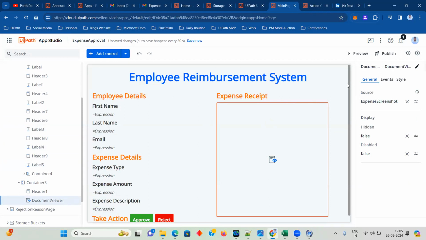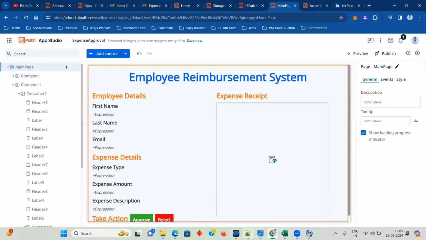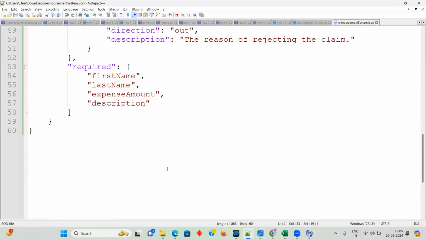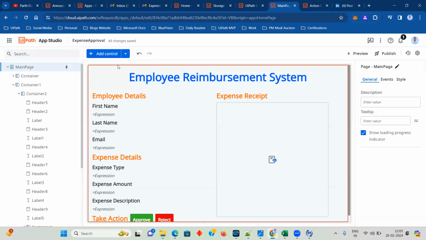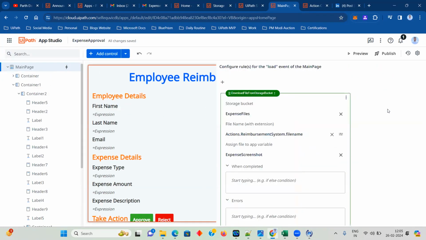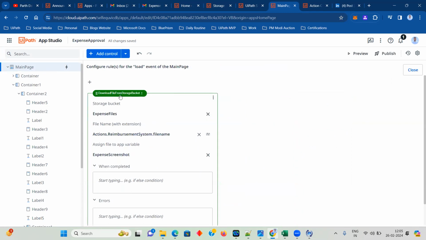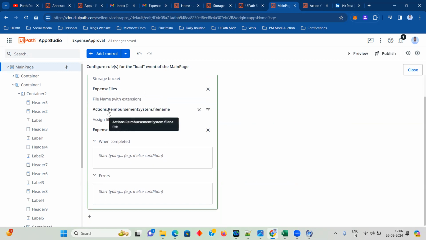Now, how am I displaying the document? As you can see, I'm going to upload my file in storage buckets in my Studio Web process. But then I have to fetch that and display it in my UiPath app as well. So on the page load, I've selected main page, go to events, edit route. Here I am downloading the file from storage buckets. So the storage bucket again is expense file.